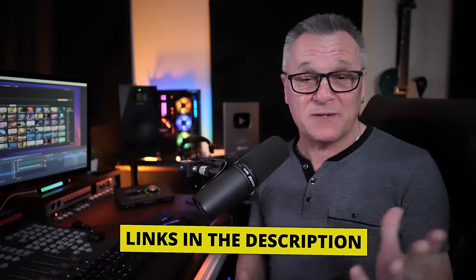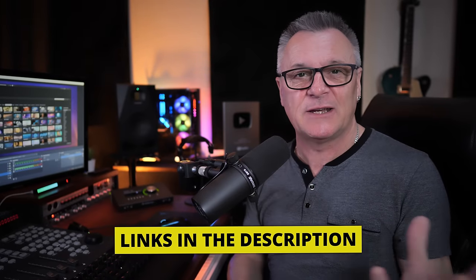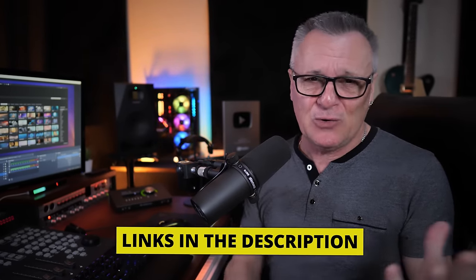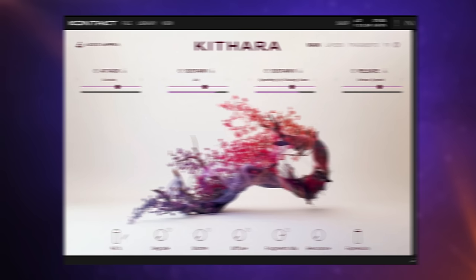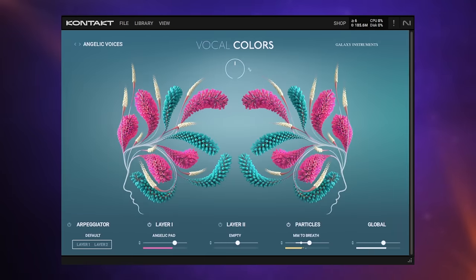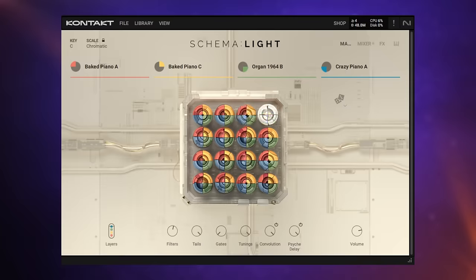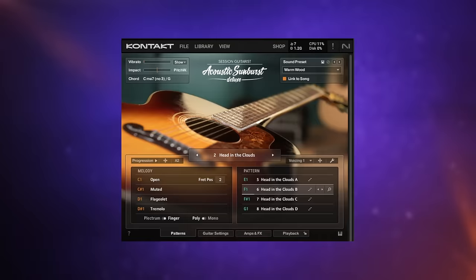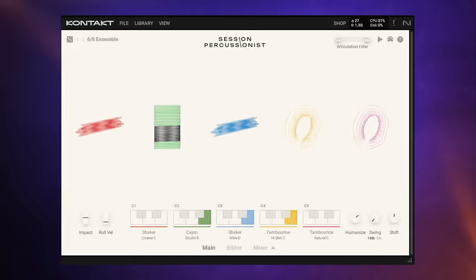There's a whole bunch of new instruments included in Complete 15, including the new Kithara, Fables, Valves Pro, Vocal Colors, Schema Dark, Schema Light, Action Woodwinds, Alicia's Electric Keys, Acoustic Sunburst Deluxe, Upright Bass, and Session Percussionist.